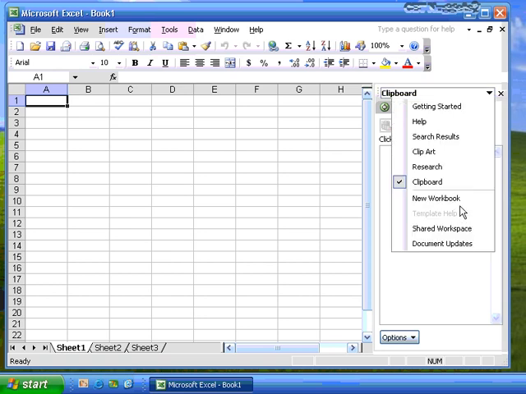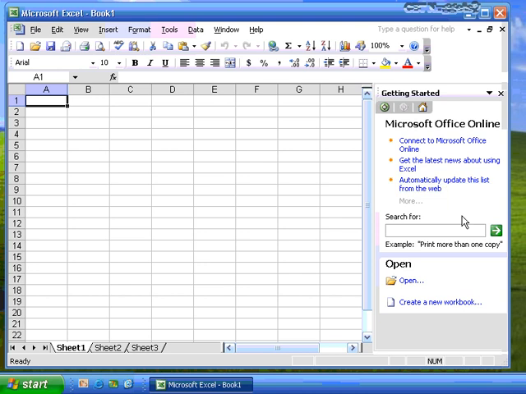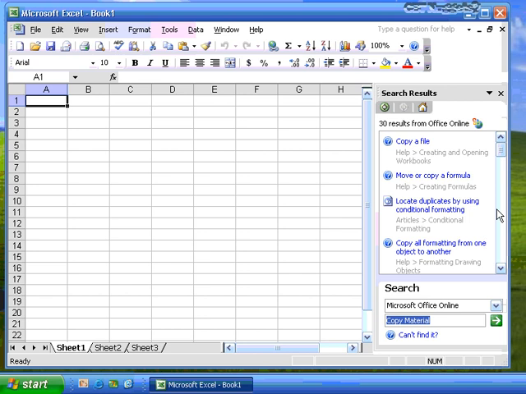And we also have some of the functionality of putting a new workbook together, shared workspace, and document updates. In this case, we'll click on the Getting Started and save it here. You'll notice with the Office Online, if I want to do any search functionality, I can merely type in here. If I type in copy material, and then click on the arrow, it will then go to Microsoft Online, and look, I've got 30 results from Office Online on how to copy a file, move or copy a formula, locate duplicates. I can do all these things right here.